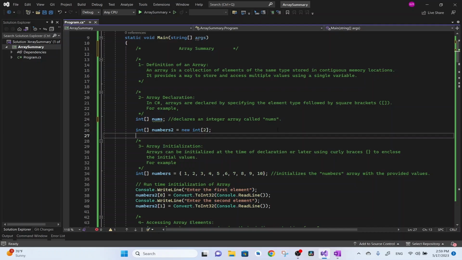Then we saw how to declare an array and provide its size. To do that, we use the type of value we want to store, followed by square brackets, the name of the array, then new int. Inside the square brackets we provide the size of the array. In this case, the size of the array is 2.